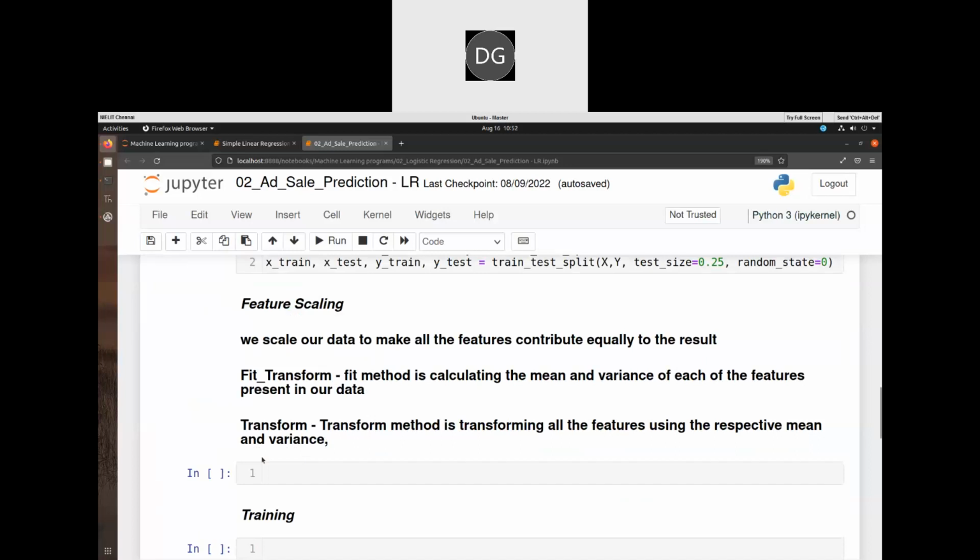Here we will be using two methods. One we call fit_transform and another one we call transform.